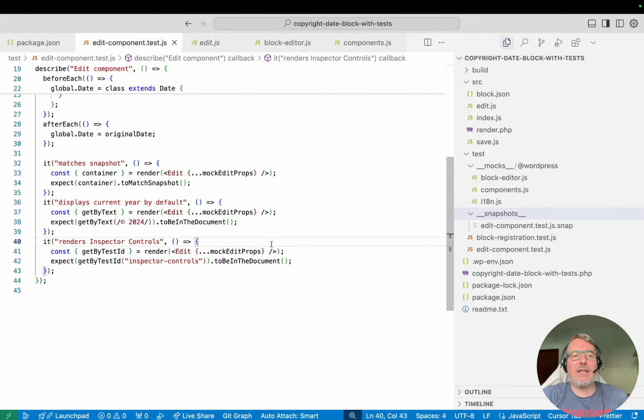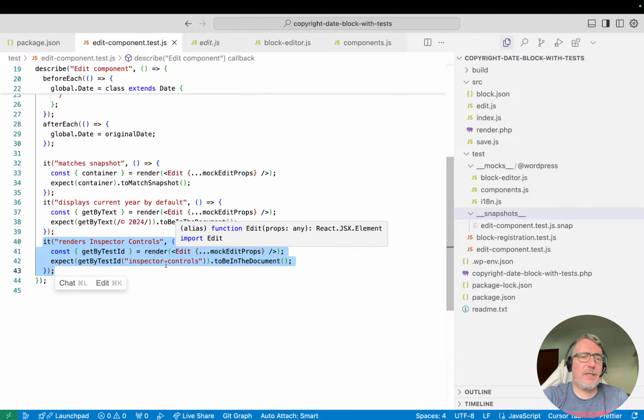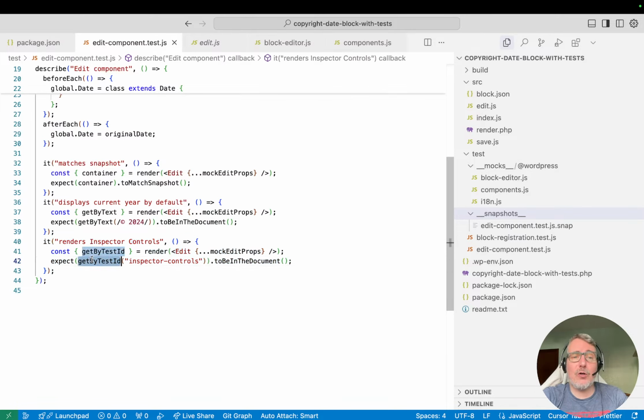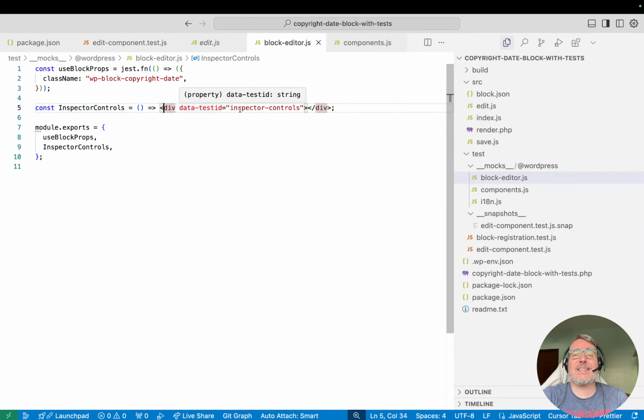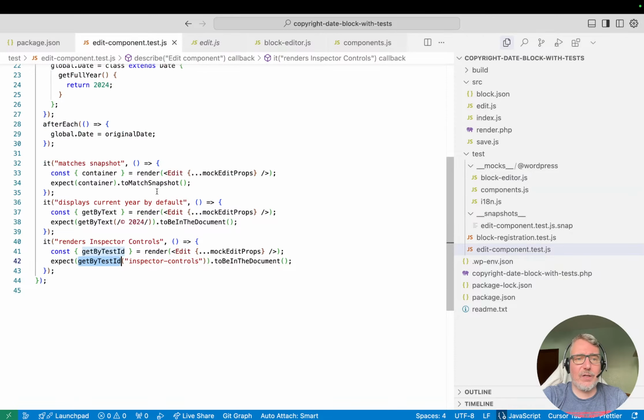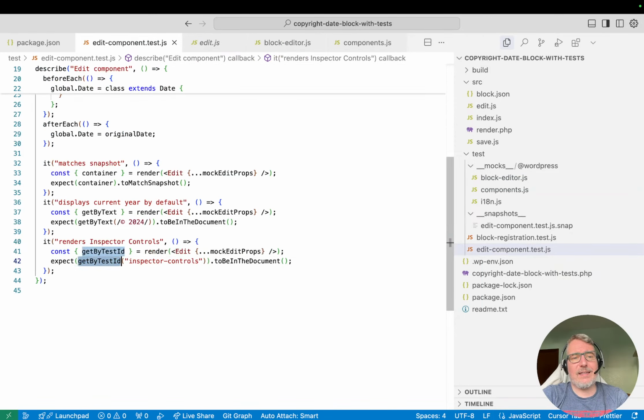And then the final test we have added is to check that the inspector controls component is properly rendered, and we have done that by checking that our mocked component, and our mocked component is defined here. It's just a div with a test ID. We are just testing that the output contains a component with this test ID, and we have done that with the getByTestId. Great. So yeah, this has been an introduction of unit tests.